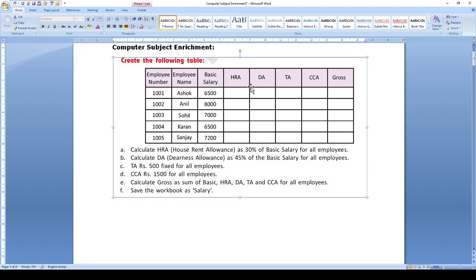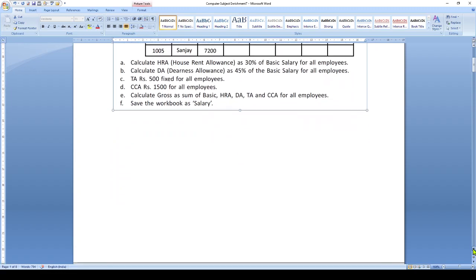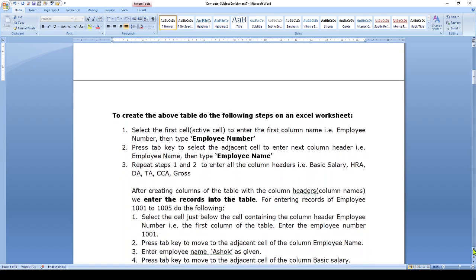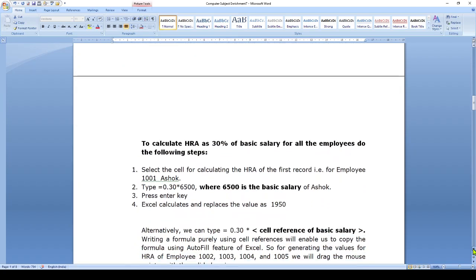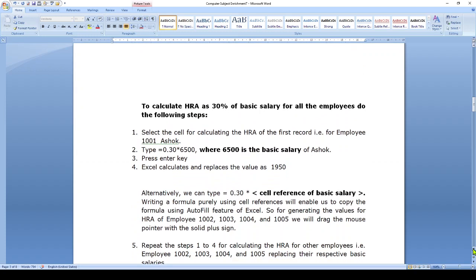We have to calculate HRA as 30% of basic salary for all employees. Next, we have to calculate DA as 45% of basic for all employees. So for doing that, you have to write the steps. What are the steps? To calculate HRA as 30% of the basic salary for all the employees, do the following steps.